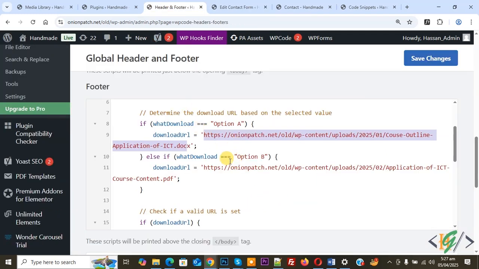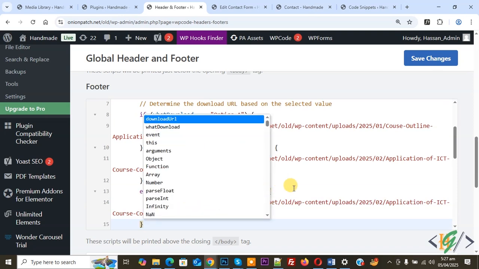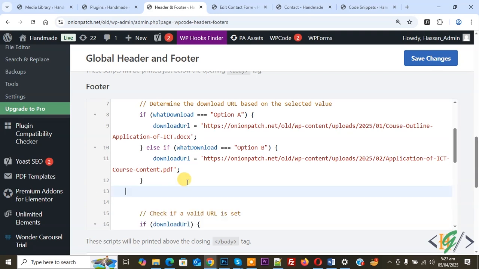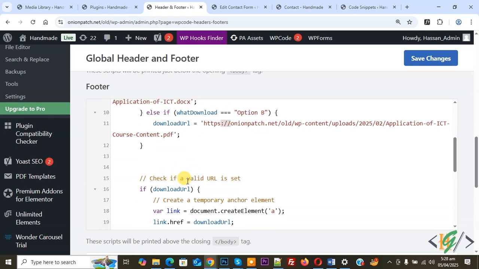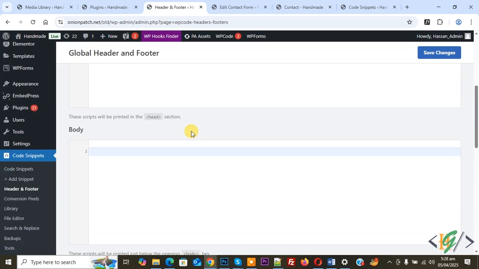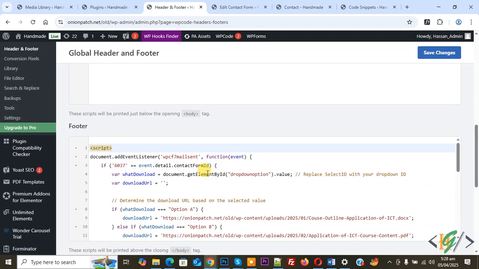So you can add more values. If you want to add more values, then copy an if block and paste it here. Then add the drop-down value, then add the download URL. So it's up to you; you can add multiple values. So when the user selects a drop-down value and clicks on the submit button, then this file download starts automatically. We also added a check for whether a valid URL is set. Now you see, then click on Save Changes. You will find this code in the video description or in the comment section.